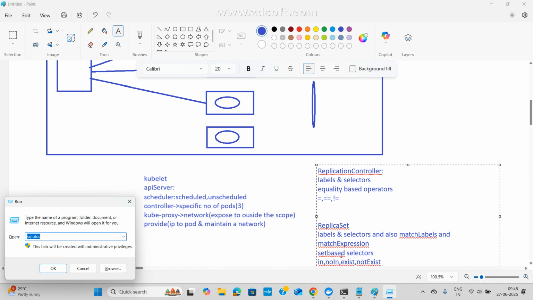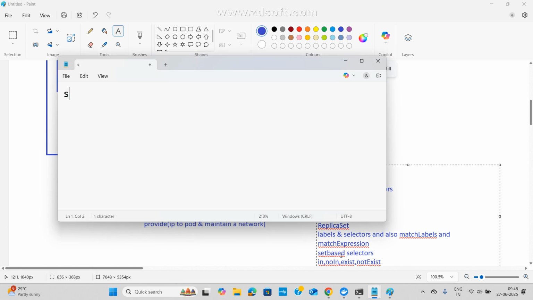What is the small difference? Or else I may write a simple query on the notepad. Windows key, notepad. See, select star from EMP where DEPTNO is equal to 10. This is an equality-based selector. Are you understanding why I am calling it an equality-based selector? Because I use the equal to sign, right?